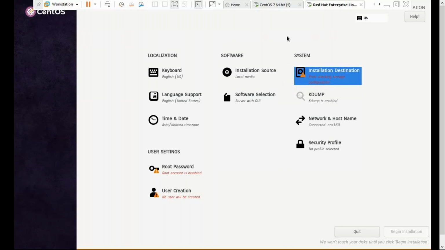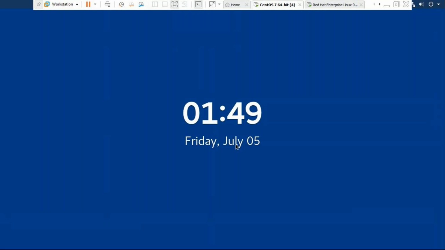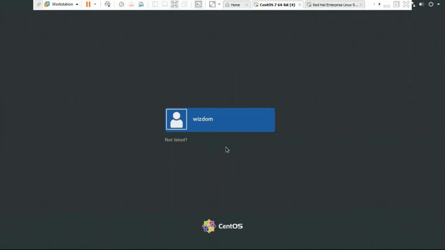Okay, we'll see this in tomorrow's class, which we don't require for today's class. We already installed CentOS 7. I told you that always select not listed. Always select not listed. Username root, password, give the password.